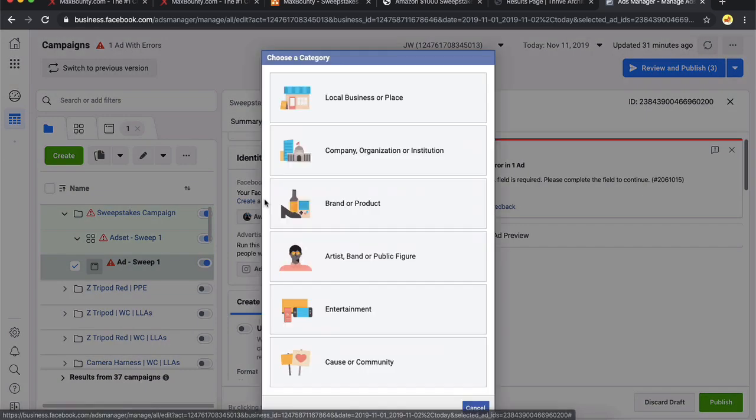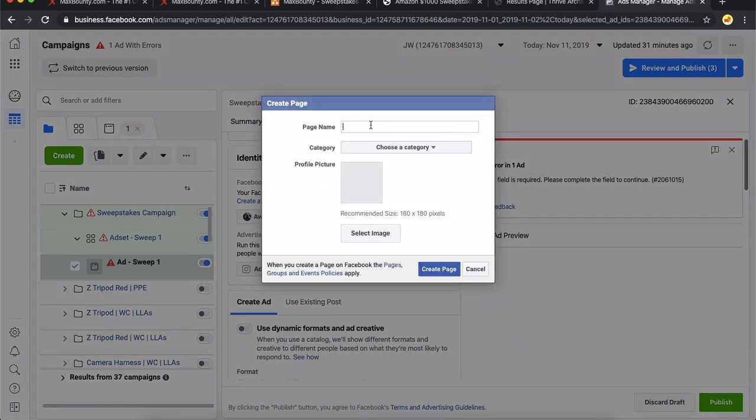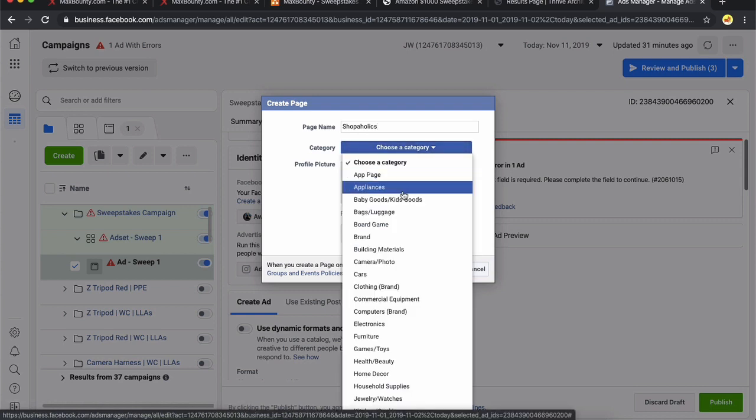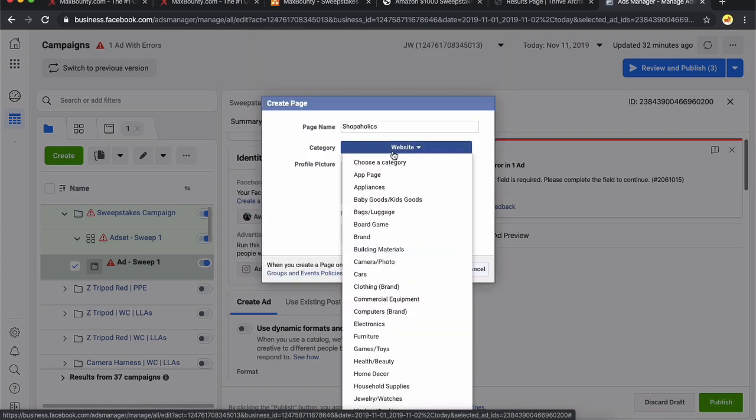So what I want to do is create a new Facebook page, go to brand or product, and call the page something like Sweepstakes, special offers, or Shopaholics, something like that. I'm not going to create this page right now. This is just for example purposes. You pick a category, you can pick whatever you want. Something that's website or app page. No, this is not an app page.